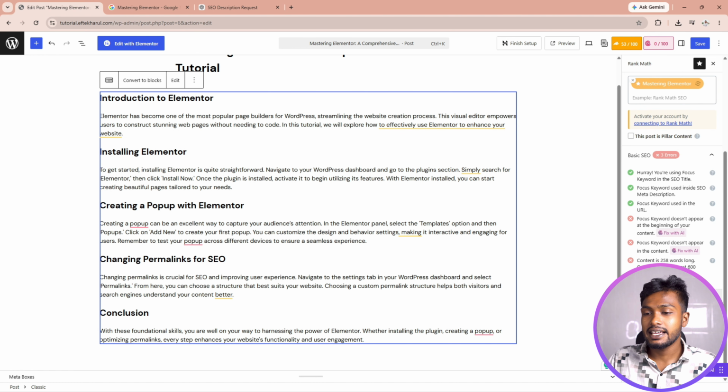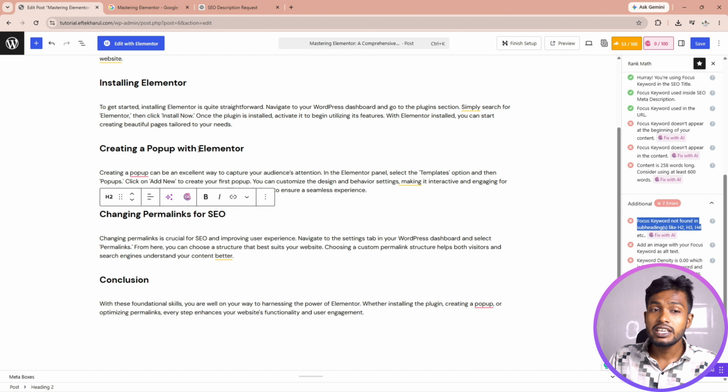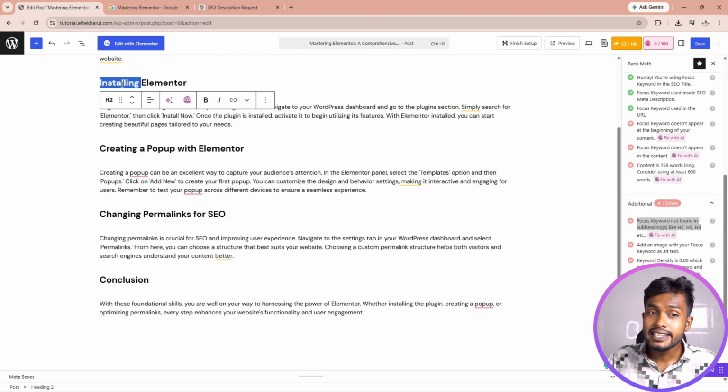Let's expand the additional section. The first one is that the focus keyword must be found in H2, H3 or H4 headings. So if you are using the focus keyword in this kind of place, then this option will be green. Let me show you.